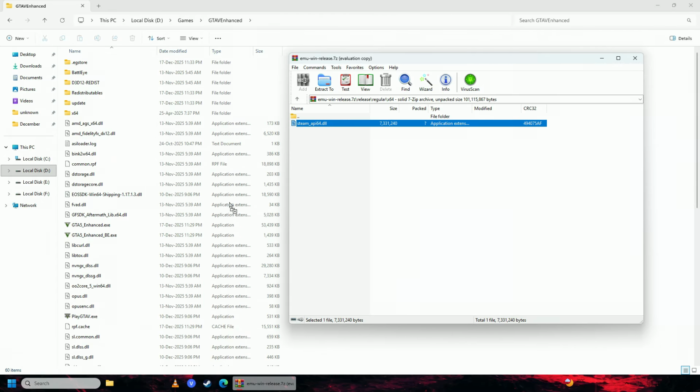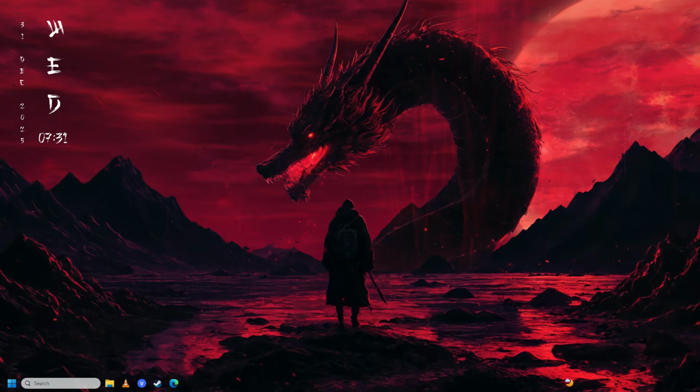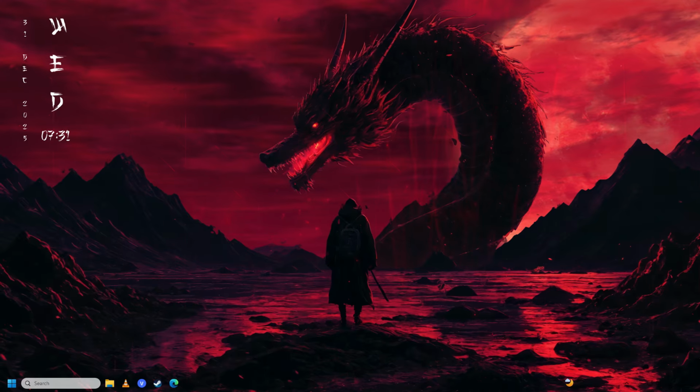And once you paste the file, you're going to go ahead and try to play the game, and you'll see that your game will work correctly now. You will not get that code execution error anymore. So there it is guys, that's how easy it was.